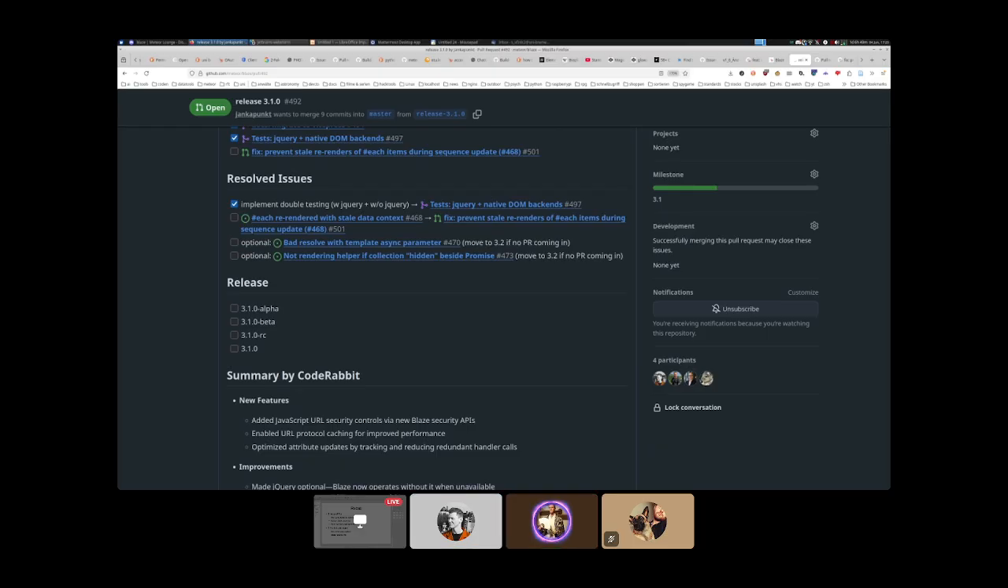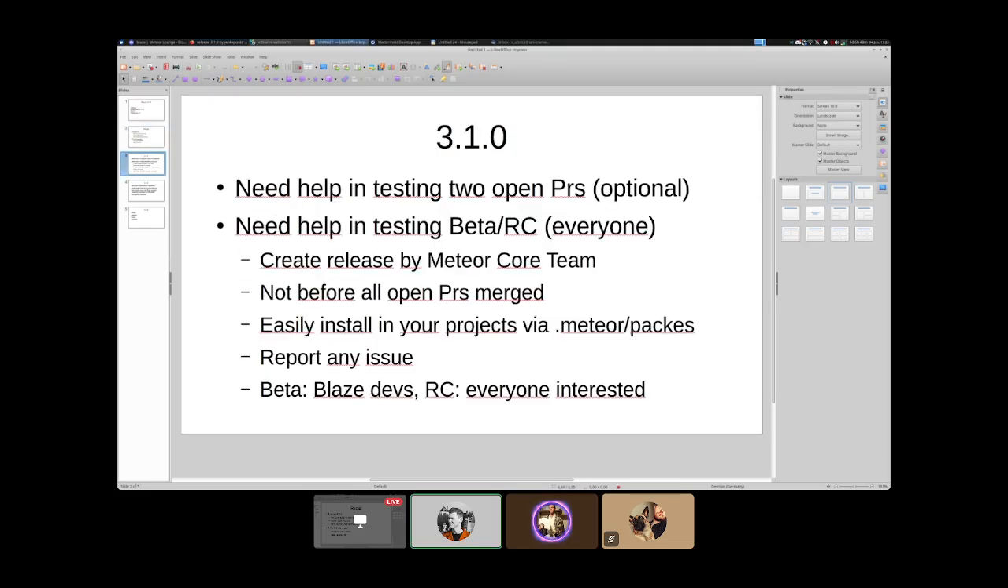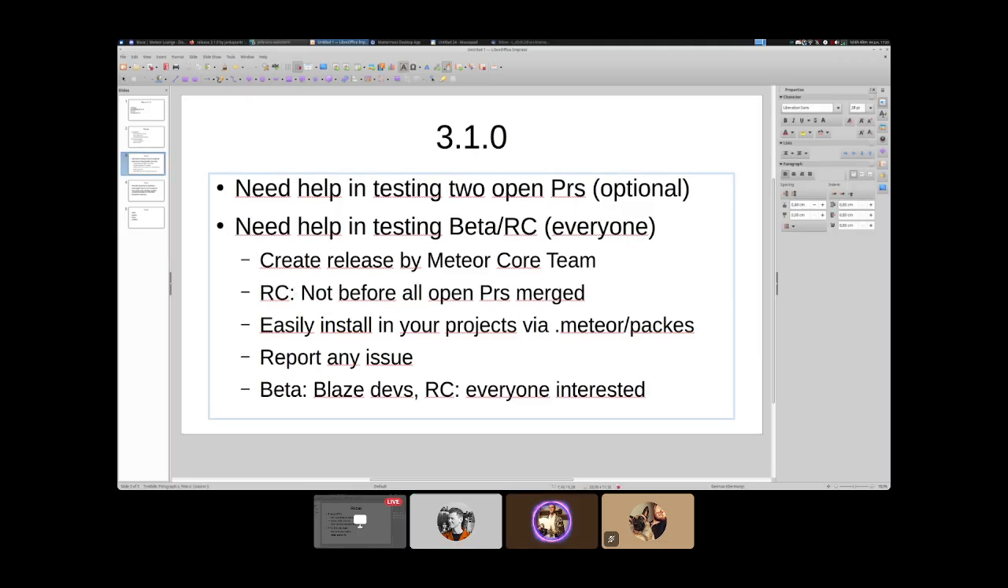Yeah, that's a good one. And for that, we will need the Meteor core team. So I will go to them and talk to them so that they create a beta release right now. Permissions for Blaze packages, they are still considered core, and the core team has to manage that. But I can manage to talk to them, and in that case, the RC would be not before all open PRs are merged, but the beta could also already be out.